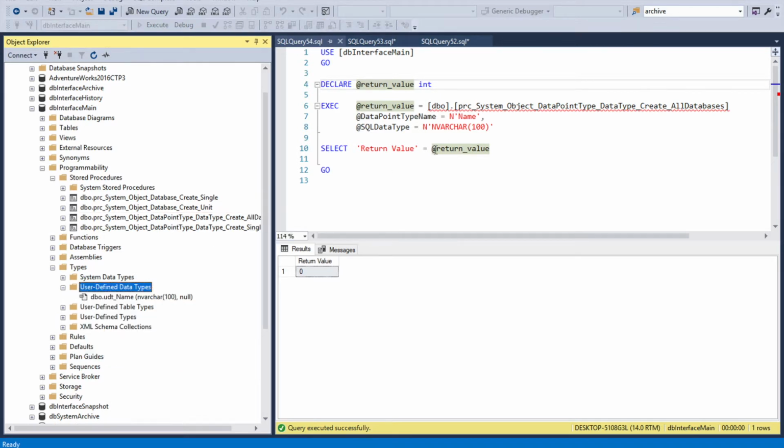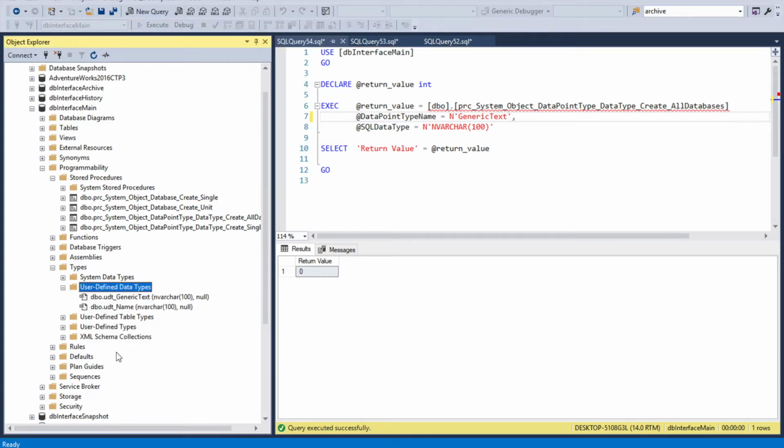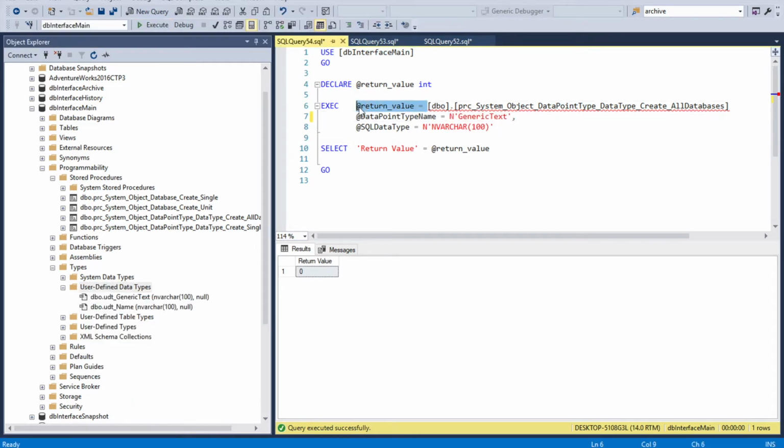Refresh. There we go. So for our procedures, we're going to use generic versions of variables. So I'm going to create generic text, and this allows us to separate our procedures from our tables. And finally, I'm going to actually save this as a snippet.